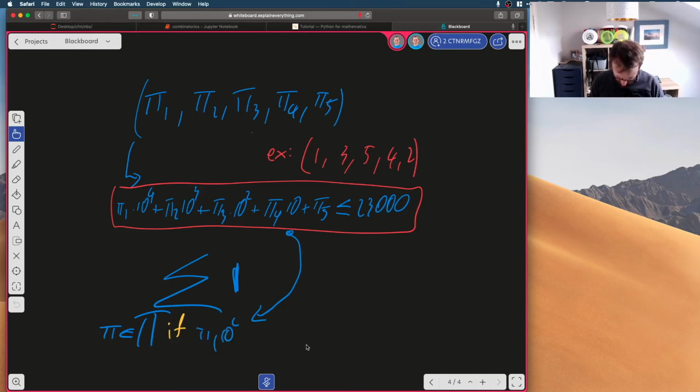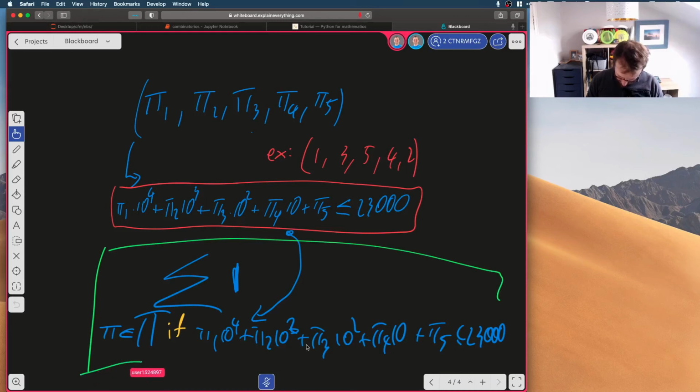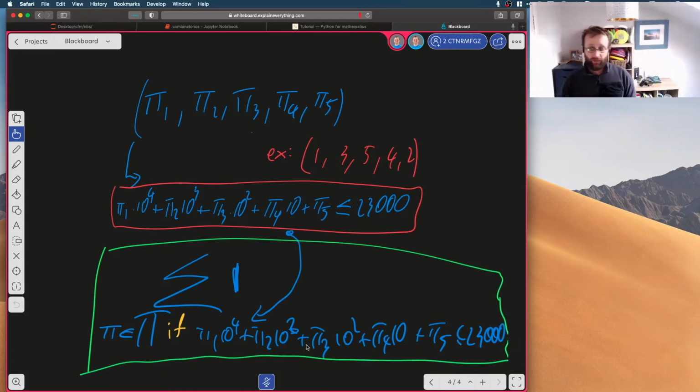So pi 1 times 10 to the 4 plus pi 2 times 10 cubed plus pi 3 times 10 squared plus pi 4 times 10 plus pi 5 is less than or equal to 23,000. All right? And that is a mathematical way of saying we want to count these things, all right? So that's what we're going to do.